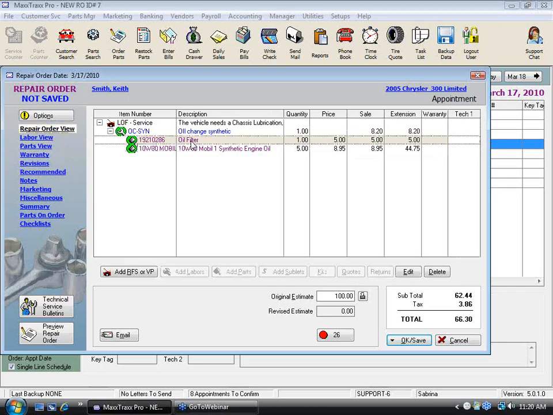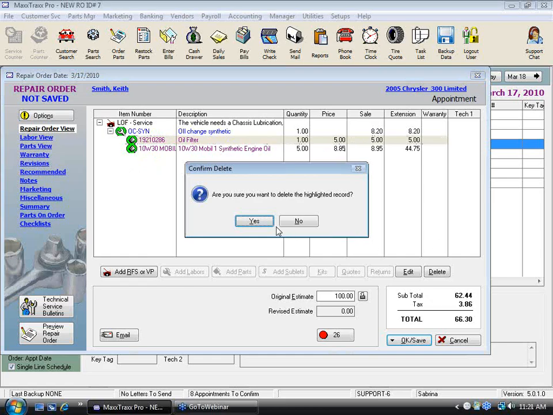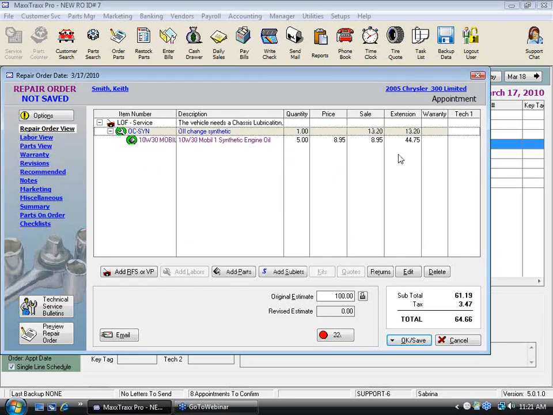Now, a couple things. Let's say I want to replace this filter. I can't just right-click on it and replace it with a part from inventory. So let's say I deleted this. Are you sure you want to delete this? It now is going to change my pricing around to still be $59.95 without that part number.